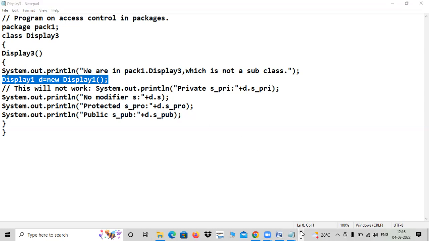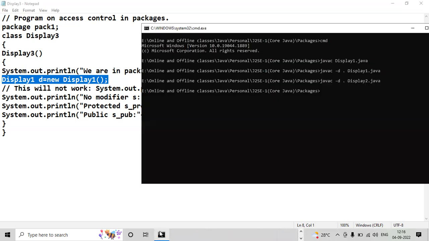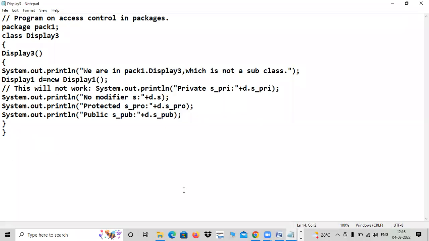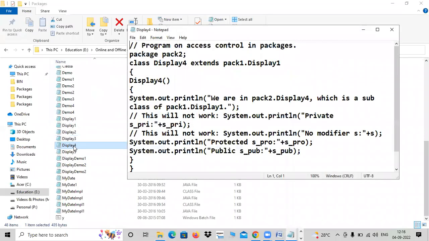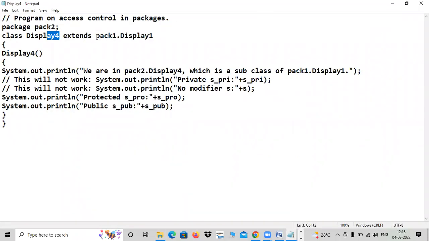Let us compile this program also. Don't execute, just compile, because main is not there in that, right? Now let us go with display 4 quickly. Display 4, time is ticking. So display 4, here a little bit different. See, have a close look at the code.